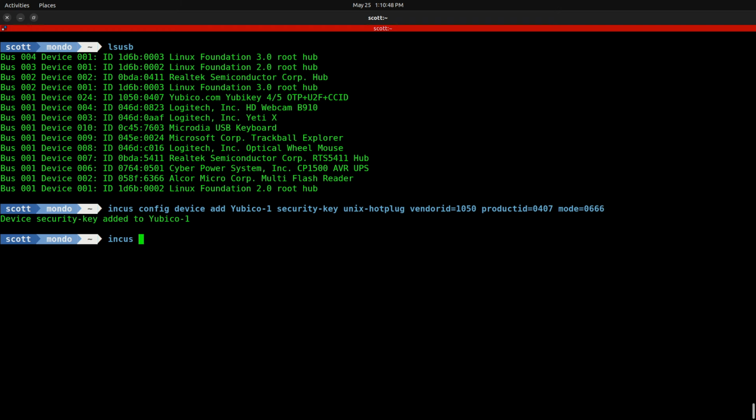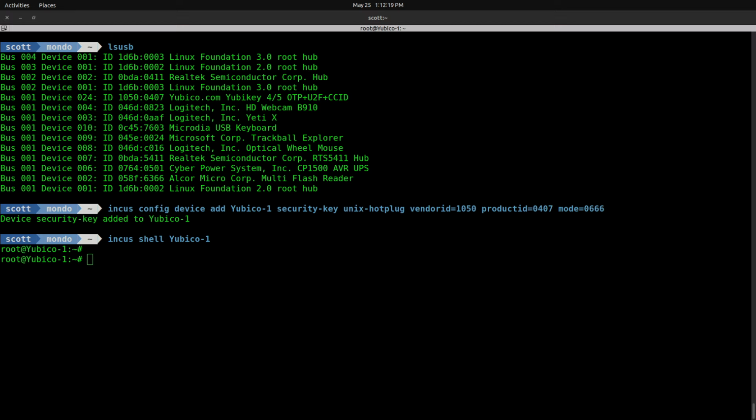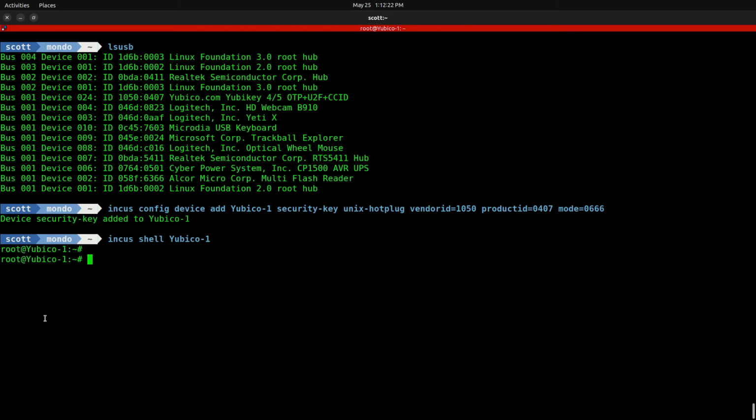Now we want to do an incus shell over to Yubico-1. And the next step, which is extremely important, is that you'll notice that it says that it uses the device type unix-hotplug, and that means we need to hotplug the device. So if it's already plugged into your system, which it is because we did the lsusb on the host, we have to unplug it and then plug it back in. So let's go see if we can see our Yubico key from here.